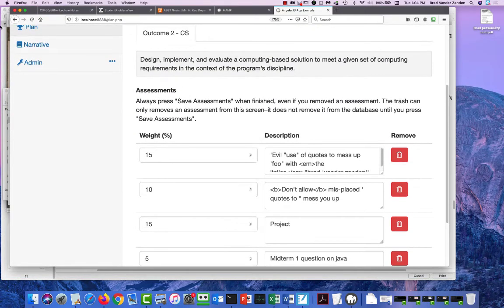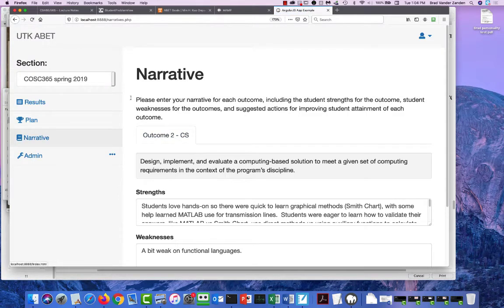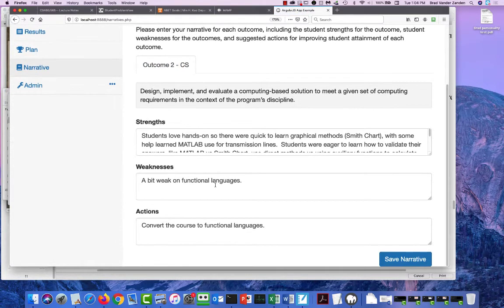And then there's a final thing, which is the narrative. For each outcome, they have to tell us what the strengths, weaknesses, and actions are. Strengths are what students did well. Weaknesses are things students did poorly on that particular outcome, and actions are suggestions to the next instructor on how to improve the outcome.